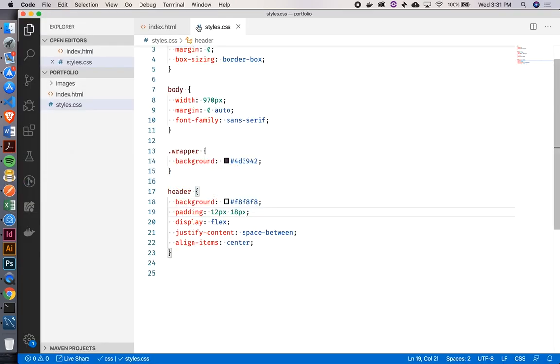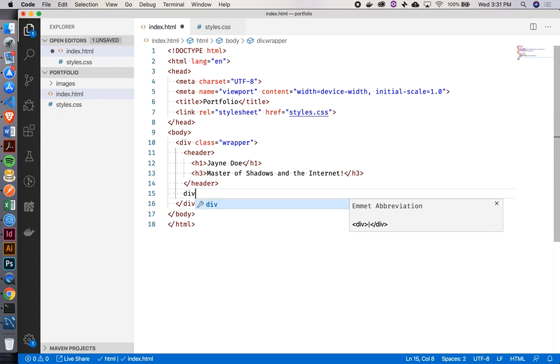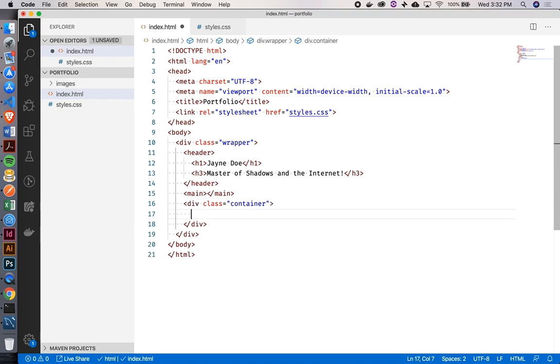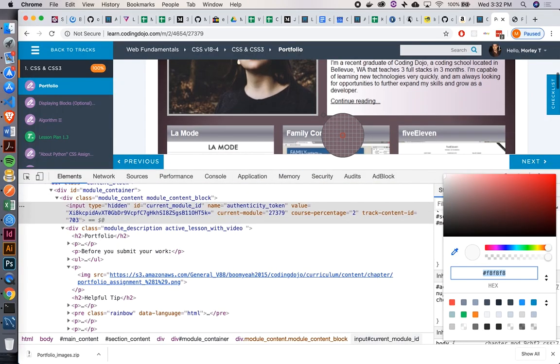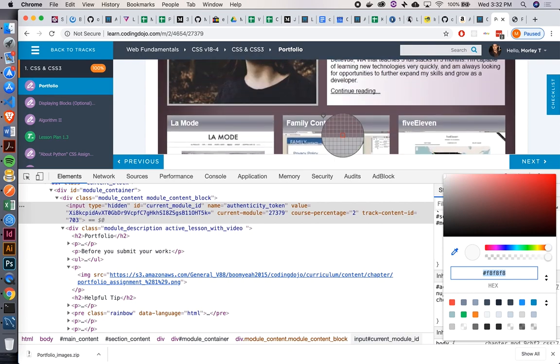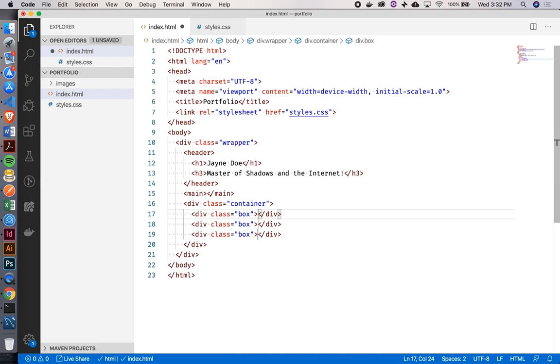So let's create a couple containers here. Actually, I'm just going to call this main. Okay, and then down below I'll have another, we'll just give it a class of container. And then inside that container, it looks like I'm going to have three different divs, right? So I'll do div, I'll give it a class of box, and I'll say I want three of those guys.